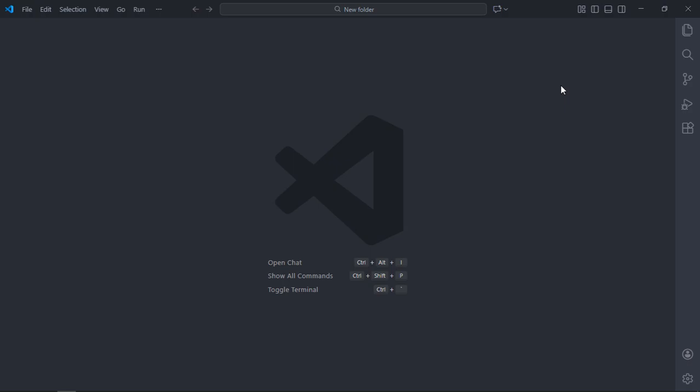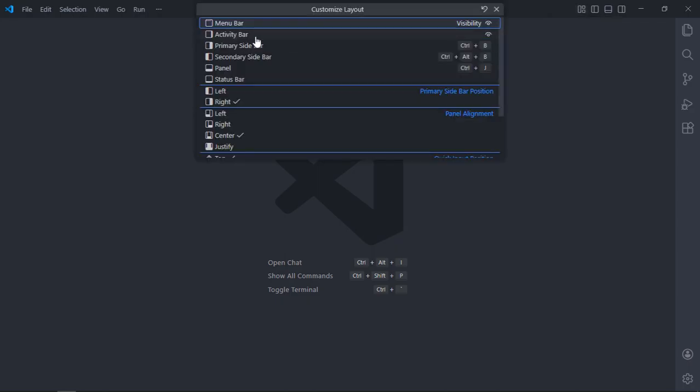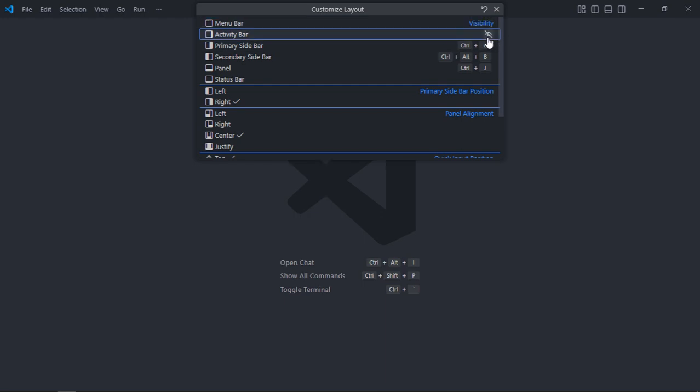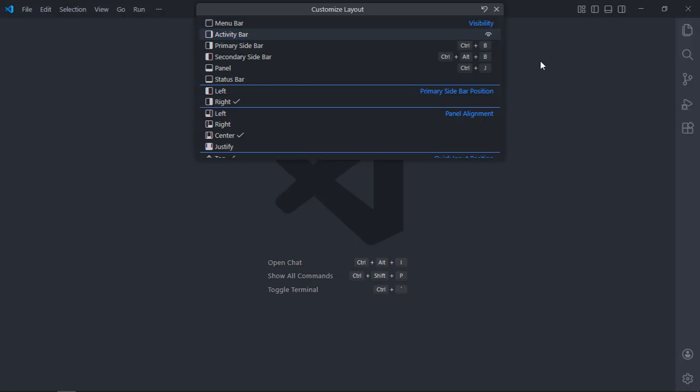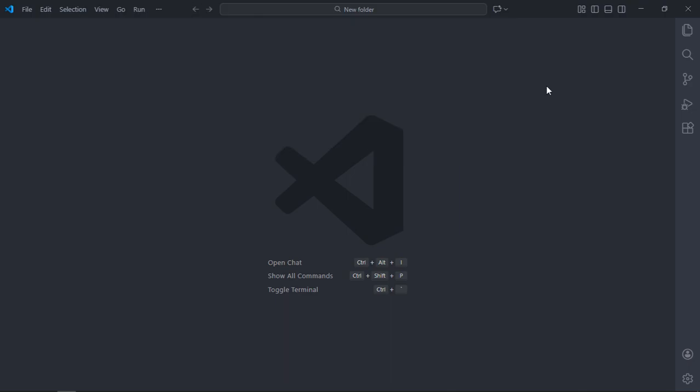So to hide the activity bar in Visual Studio Code, you need to go to this icon and you can see it is written Customize Layout. Simply click on that icon and here you will find activity bar. Currently it is visible, and if I want to hide it, I can simply click on this icon. You can see it is gone. In a similar way, if I want it back, I can click on it. So that is one way to toggle the visibility of an activity bar in your Visual Studio Code.